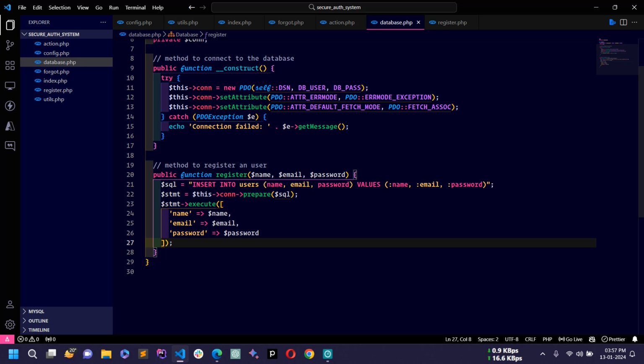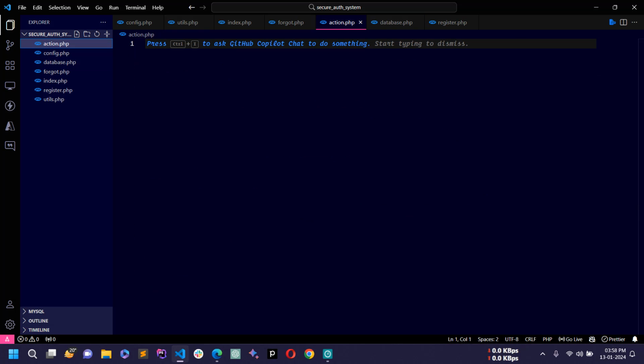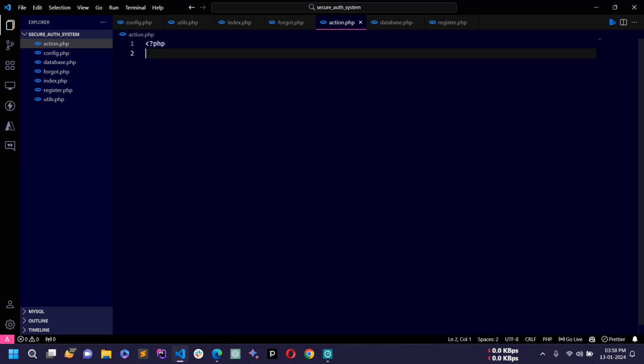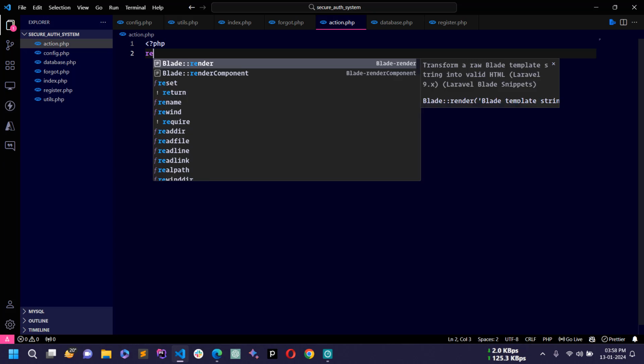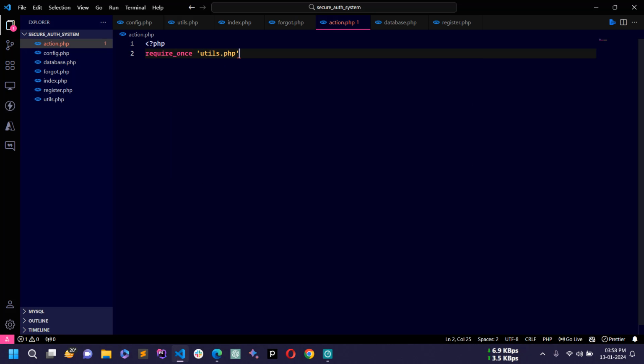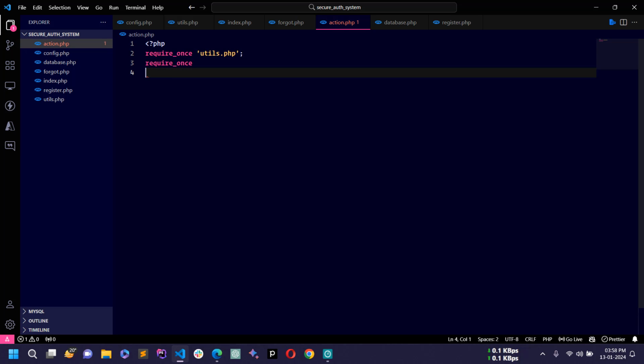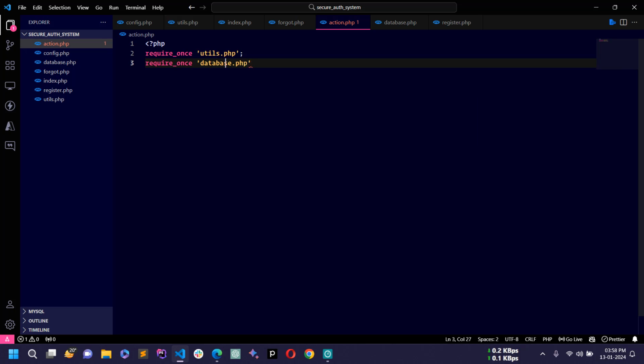Now let's try to use this registration function. So just open this action.php file, and first what I will do is open a php tag. Here I will include some files, so I will use require_once. First I will include the utils.php file, and then I will include the database.php file.